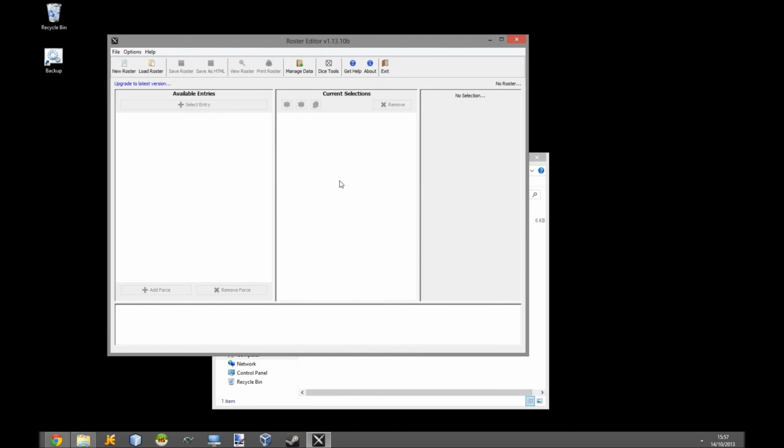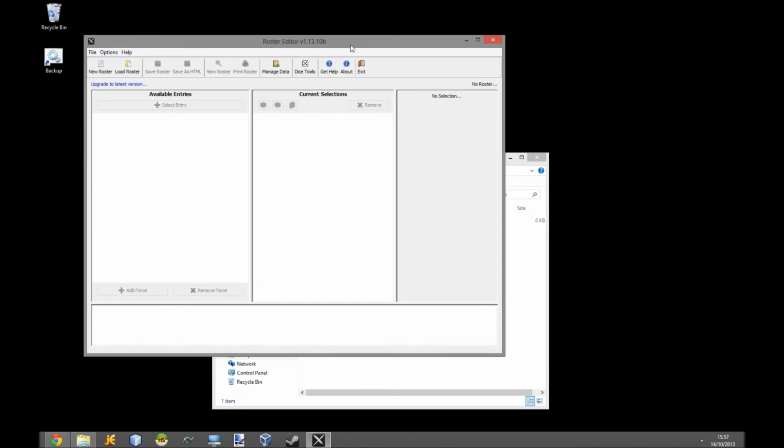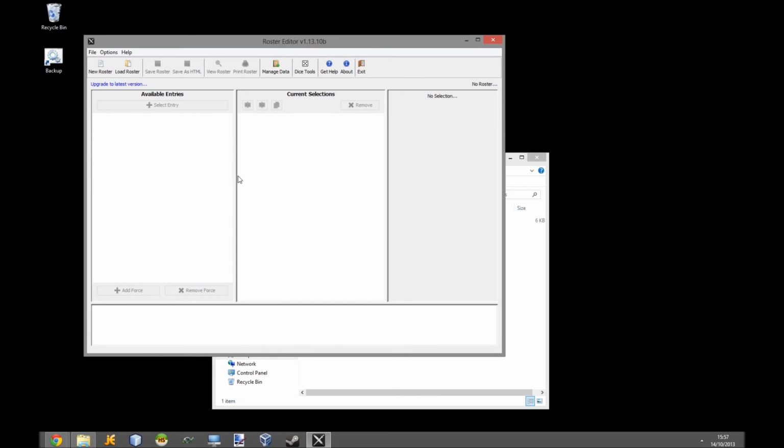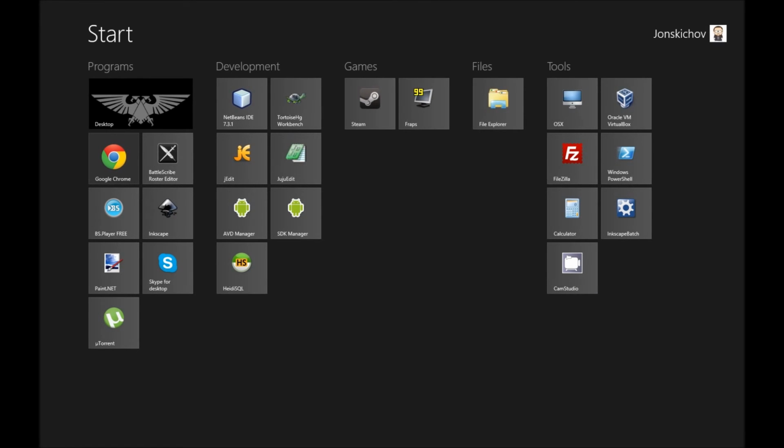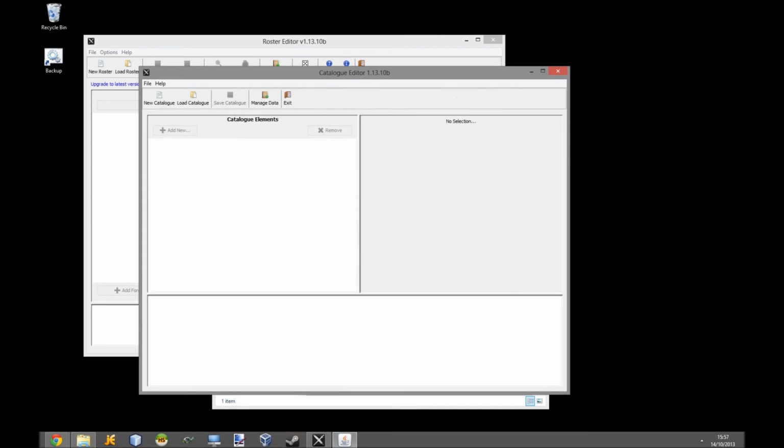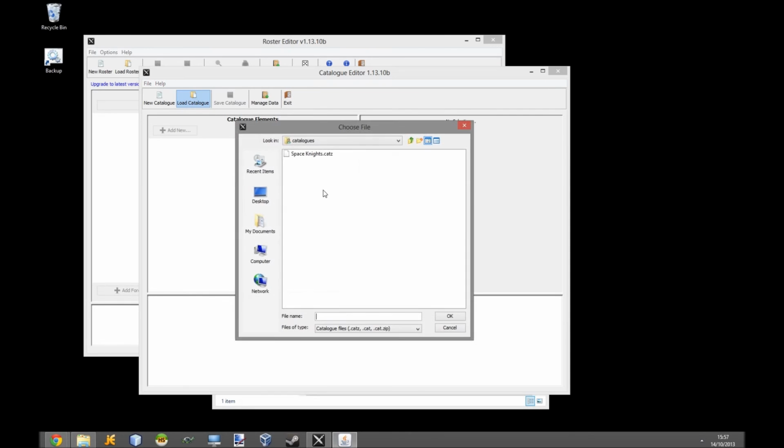Good stuff. Okay, so one thing to bear in mind, as I said earlier, the index file contains the revision numbers of the data files that are inside the repository. This is important because BattleScribe will only download new files from a repository when it updates. That's to say, it will only download files that have a greater revision number than the file it already has.